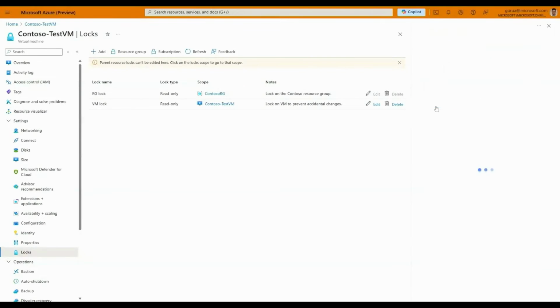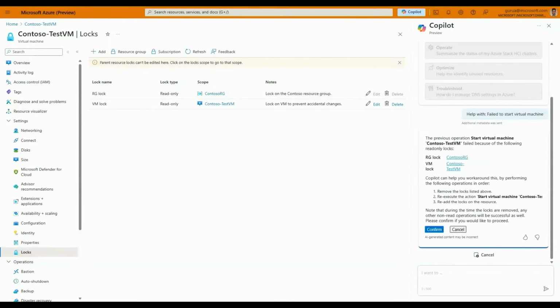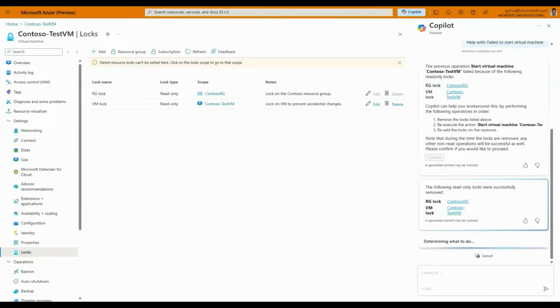So if I click that button with Copilot, given that Copilot has the information and the context of what you're doing in this particular portal session, it quickly identifies what the error was about and shares information on how you can, if you want, go and manually fix it. Or, like Matt was saying, if the Copilot takes any action on your behalf, it will always ask you for that confirmation. So I can confirm with Copilot, yes, I want you to go ahead and take this action.